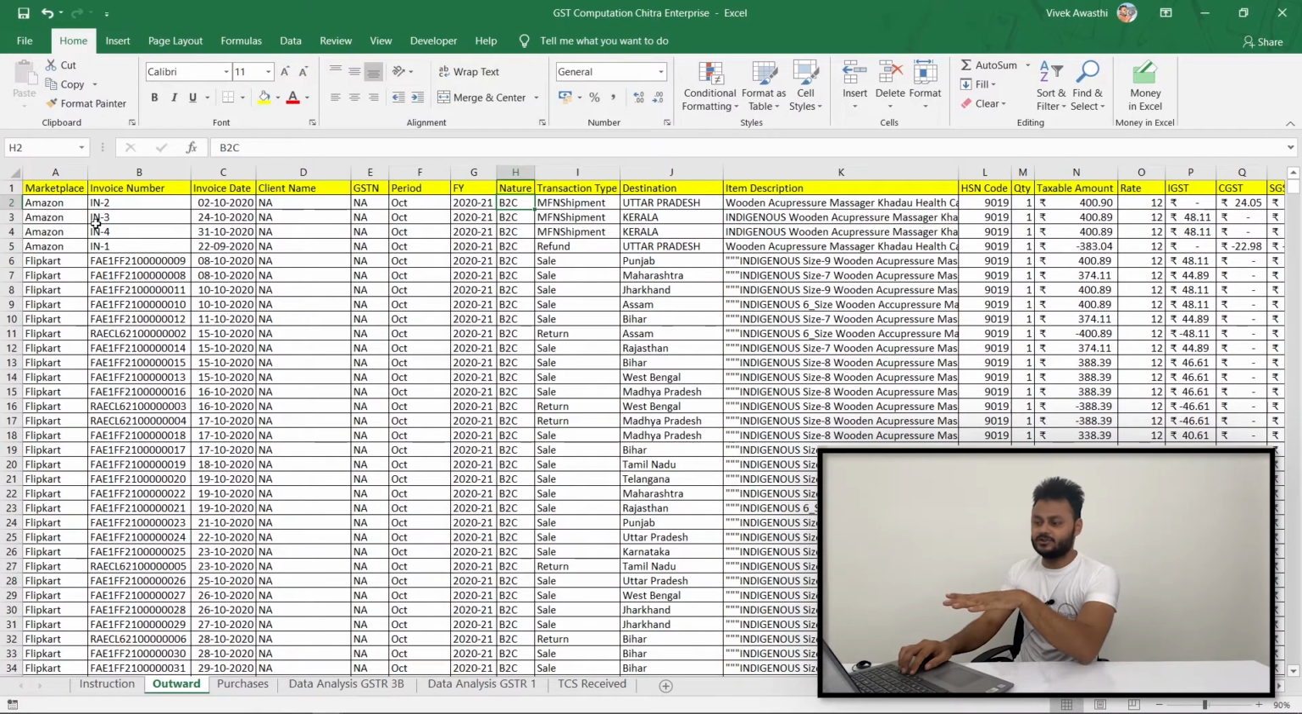I have already mentioned the nature as B2C. B2C means business to customer. If you are selling to an unregistered person, meaning a person who is not registered in GST, that sale is called a B2C sale. Basically in online selling, let me tell you, 90 to 95% of sales are only B2C sales. Then the destination state is important.